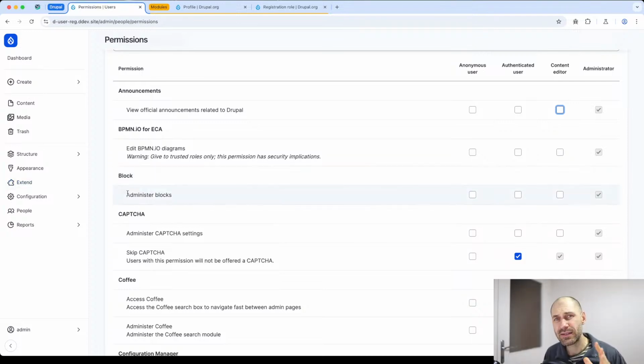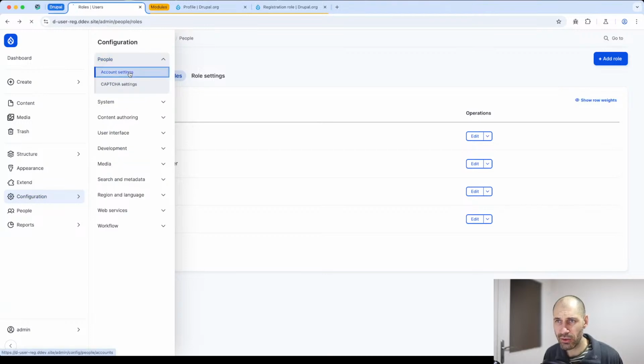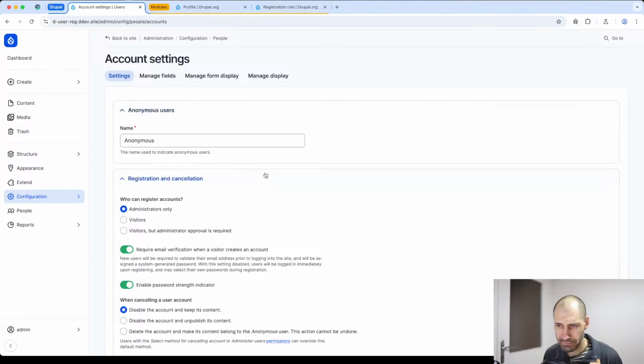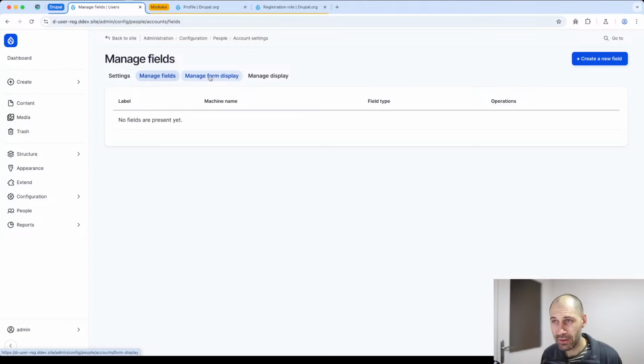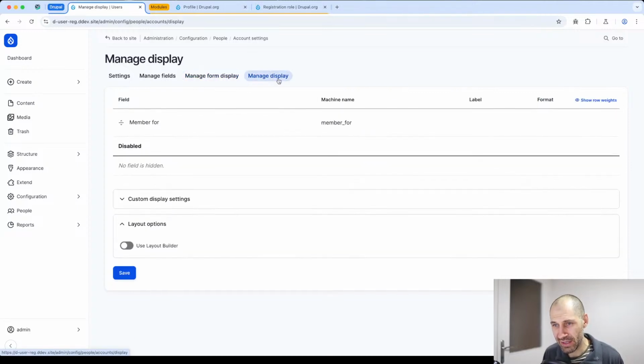Now let's take a look at setting up registration. So if we go to configuration, then people, and click on account settings. From here, we can do a few things. First things first, we can add fields to the user account. So a user is a fieldable entity, just like content types, just like paragraphs. So you can add in custom fields. You can manage your form display, and you can also manage the display of how the users are rendered.